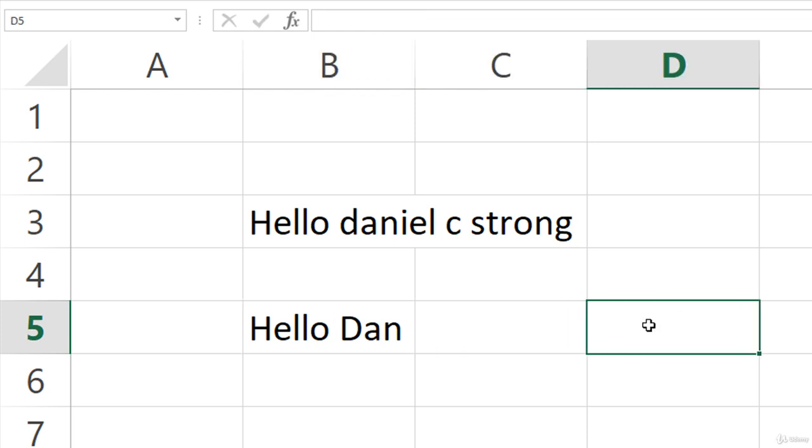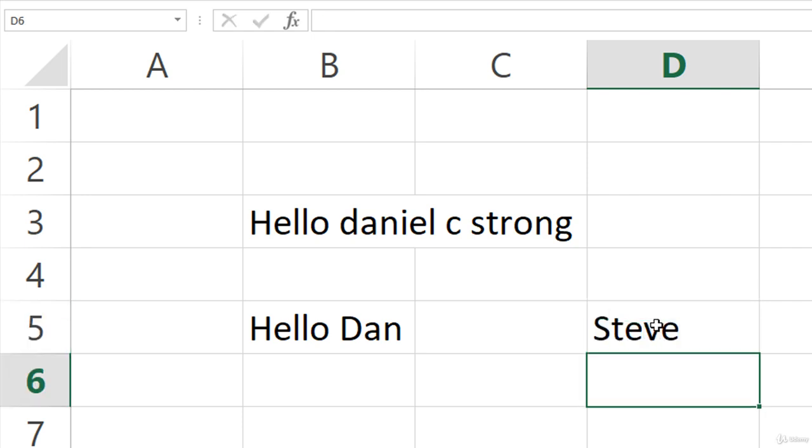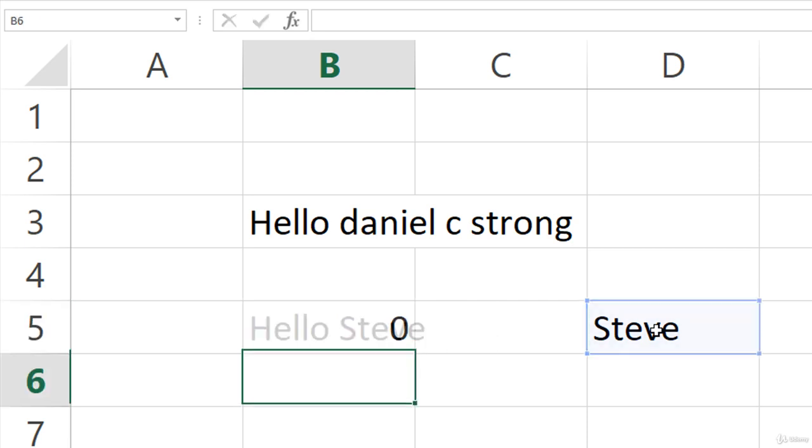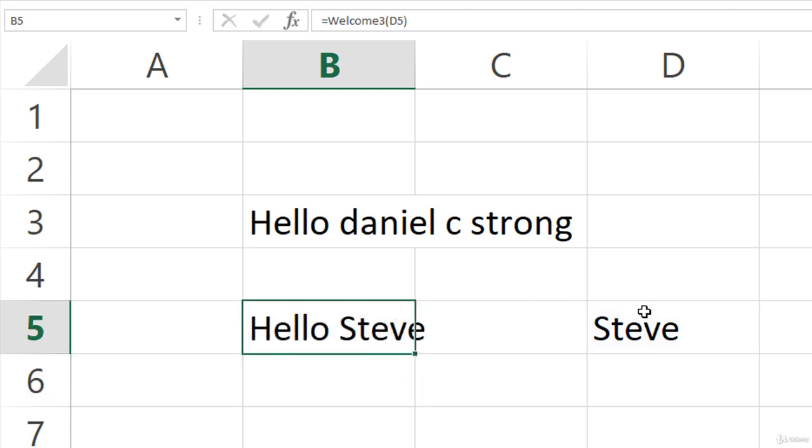Now, you could also use whatever is in a cell. For example, I'm going to say Steve. And so I'm going to say equals welcome3 tab, and I'm going to choose the cell D5 and hit enter. It's going to take the value from the cell D5. It's going to say hello space Steve.